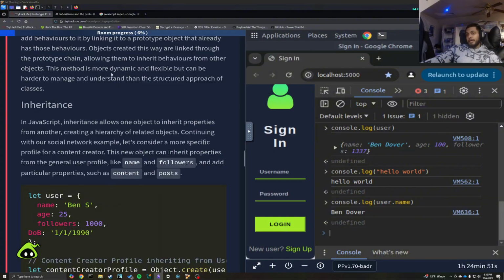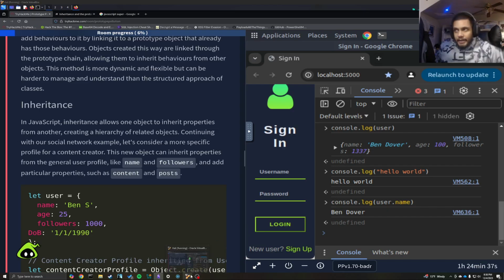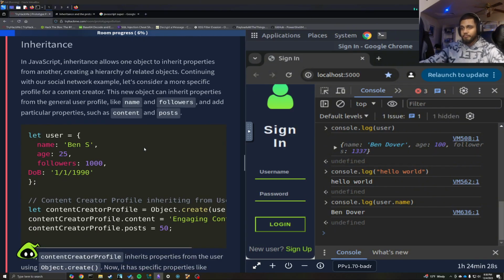In JavaScript, inheritance allows one object to inherit properties from another, creating a hierarchy of related objects. Continuing with our social network example, let's consider a more specific profile for a content creator. This new object can inherit properties from the general user profile, like name and followers, and add particular properties, such as content and posts.